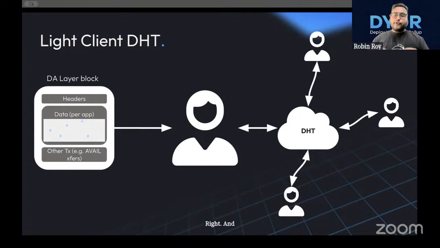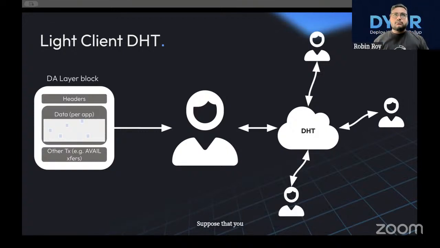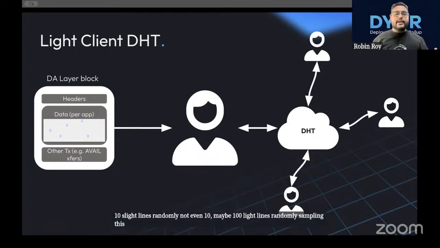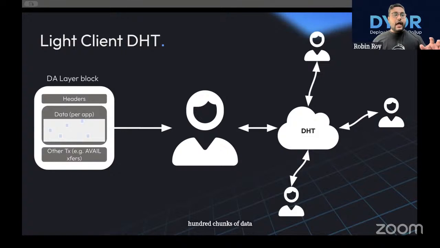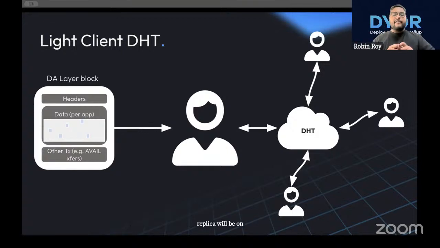And in that way, if you have multiple light clients working at the same time on the same block, for example, suppose you have 100 chunks of data and you've got maybe 100 light clients randomly sampling these 100 chunks of data, right? And each light client is sampling around 10 to 20 samples. There will be some overlap because it's randomized, but there'll also be a probability wherein almost the entire block is completely sampled. Like the entire block's replica will be on the DHT, because every time it is querying the full node, it is recording it into the DHT.